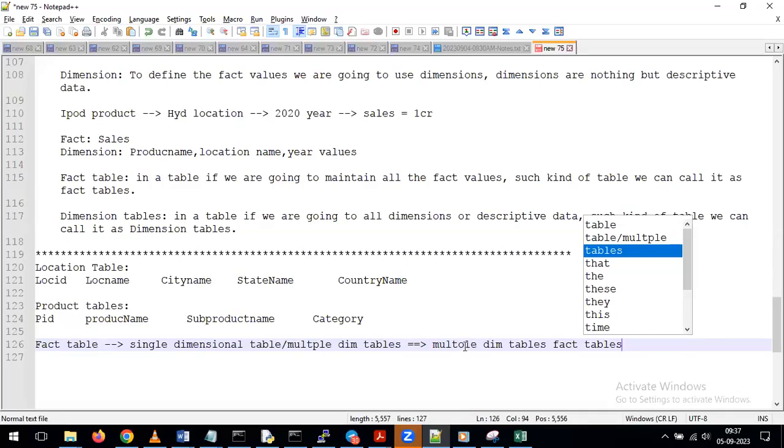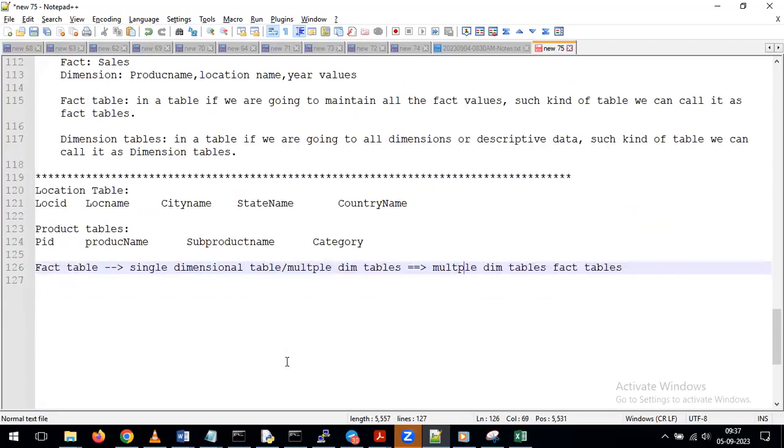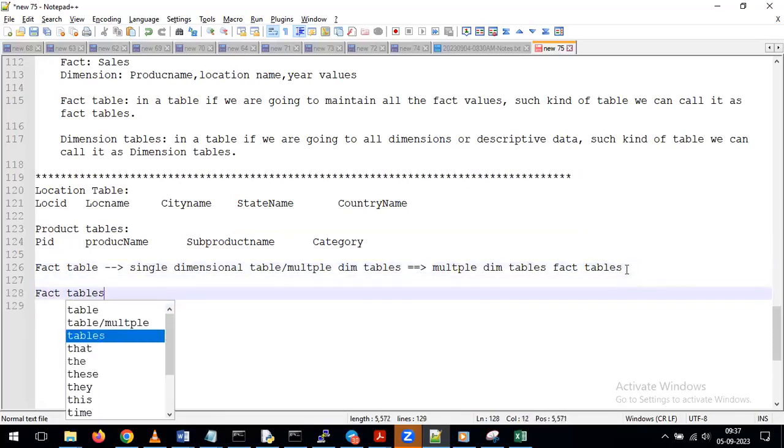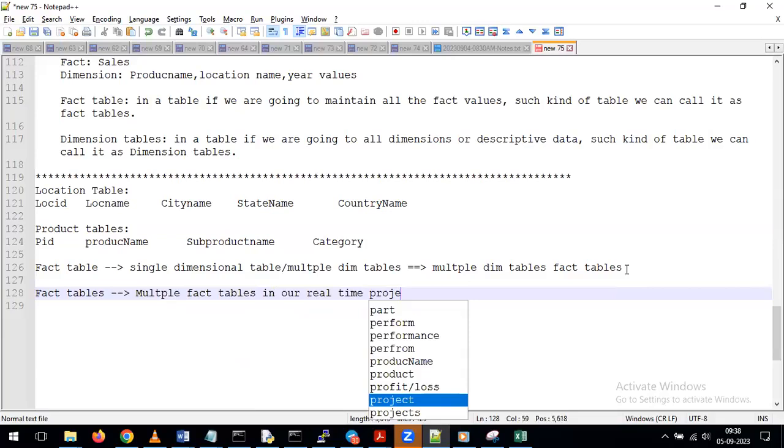So coming to your question, in real time we can see one fact table having a relationship with multiple dimensional tables. Is it clear? And there is a possibility of multiple fact tables also, definitely. So if you are going to work in real-time projects, don't think that we are going to see only a single fact table. We are going to see multiple fact tables in our real-time projects.